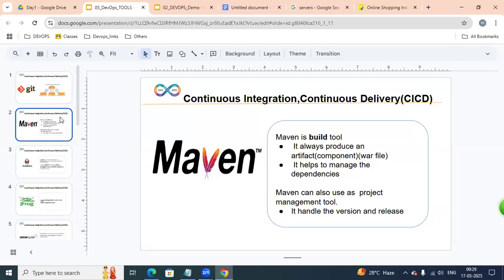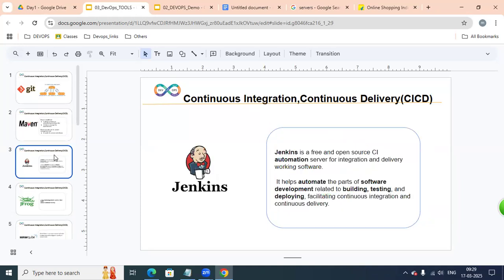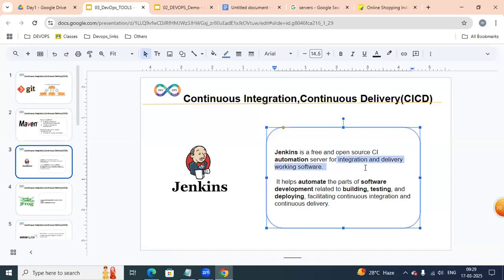Maven is a build tool. It always produces an artifact. It helps to manage dependencies. And we're going to be using Jenkins. Jenkins is a CI tool: continuous integration, continuous delivery. CI/CD. Jenkins is a CI/CD tool.